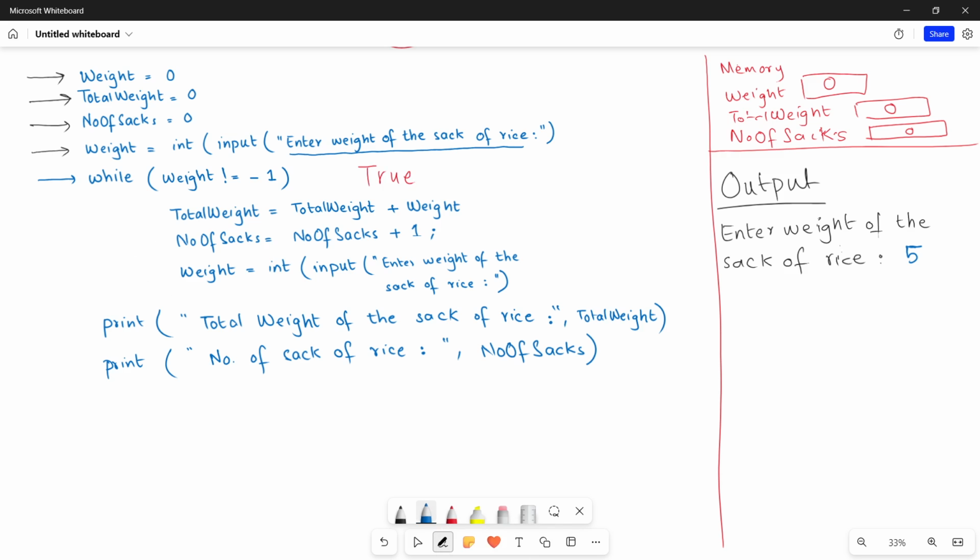Total weight is 0. 0 plus the weight entered for the first iteration, which was 5. 5 is the value entered by the user for weight. So 0 plus 5 becomes 5. Total weight is updated to 5 in my first iteration.